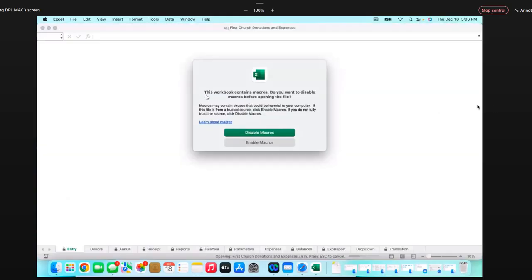Okay, so you should be prompted with this prompt that says, hey, this workbook contains macros. Do you want to disable the macros? And the answer is no, we don't want to disable the macros. The macros, that's called VBA code, and that's what allows me to provide lots of functionality for you to use the software without needing to be an Excel guru, because I've created code that does a lot of the work for you behind the scenes. And so you do need to enable the macros.